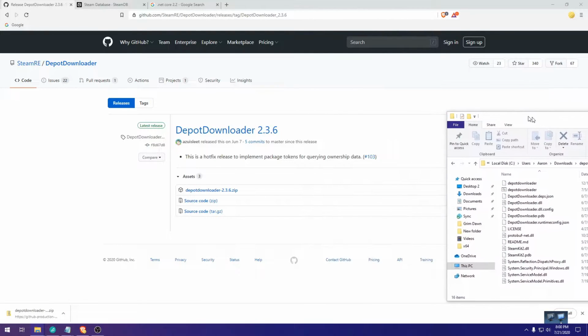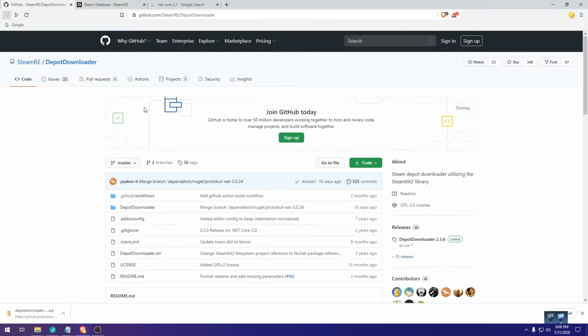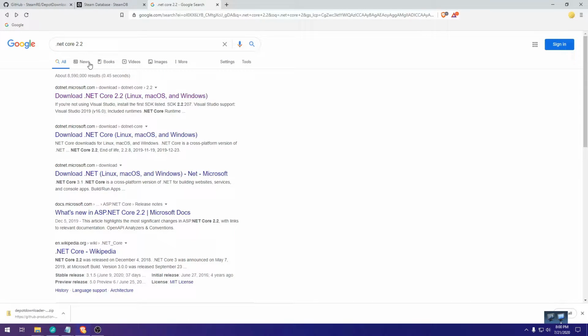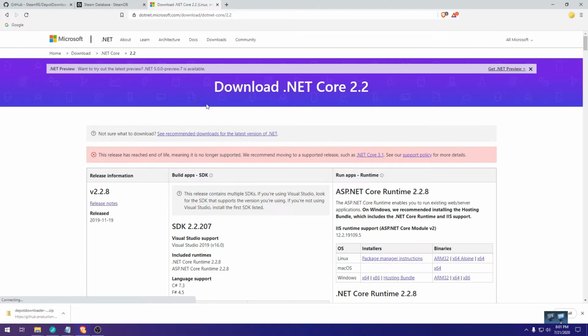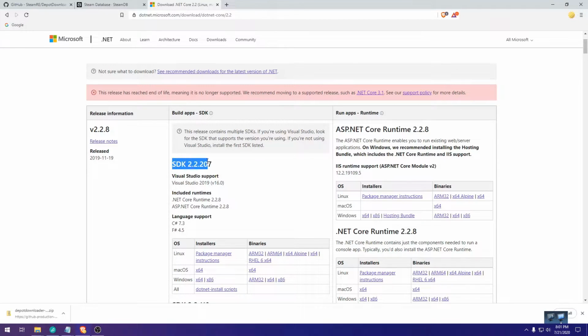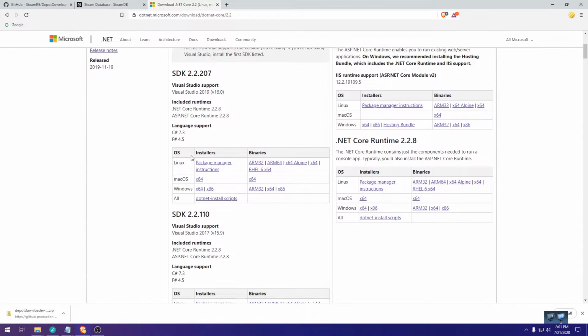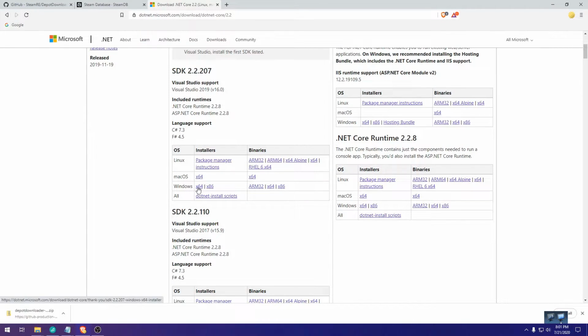This piece of software will also require you to have the .NET Core 2.0 SDK. So if you just type that in, and I'll put this link in the description for this one as well, you go here and you download the SDK 2.2. It doesn't necessarily matter what version as long as it's version 2. And hit the Windows download.